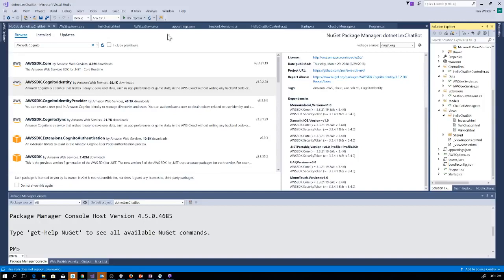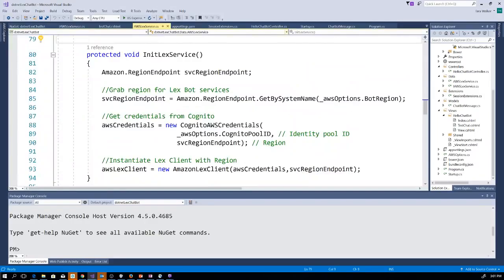But let me go back to the code really quickly so you can understand how to add this. So back in my Lex service, to add something for Cognito Identity, tongue-tied there.